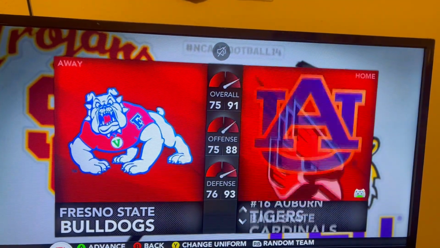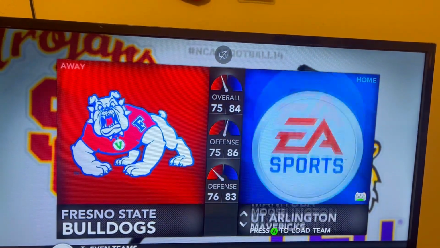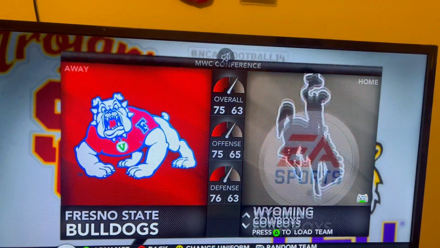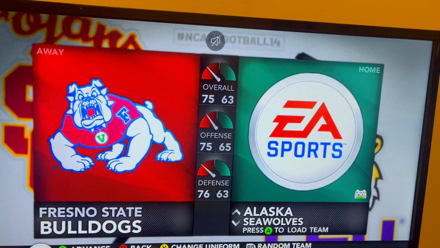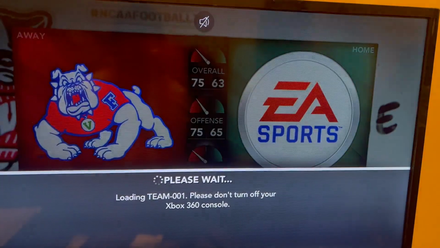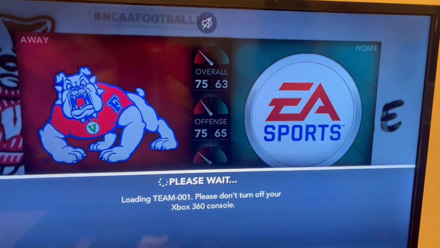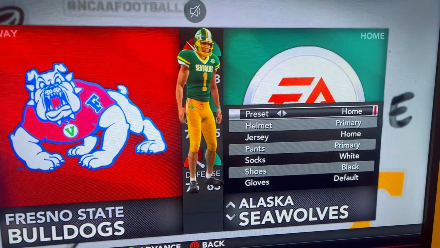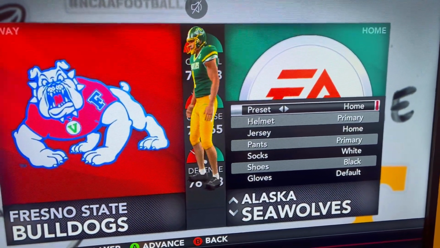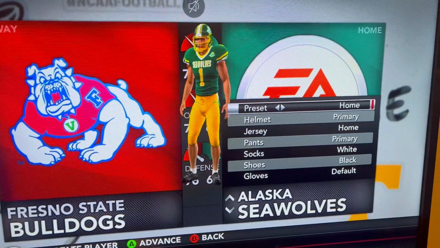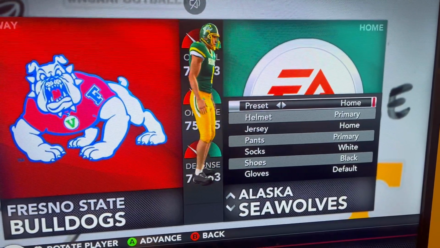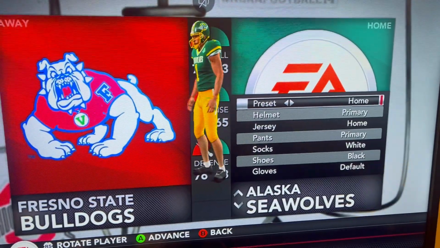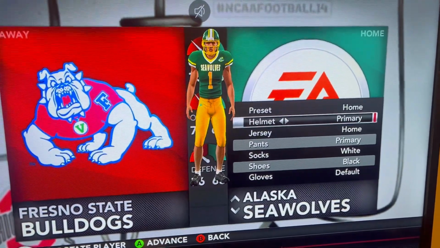So I'm thinking I'm gonna rock with, where are they? Yeah, the Alaska Anchorage Seawolves. Now this is a team builder team. I like the uniforms. To me, it's got a late '90s, early mid 2000s look that I kind of like.